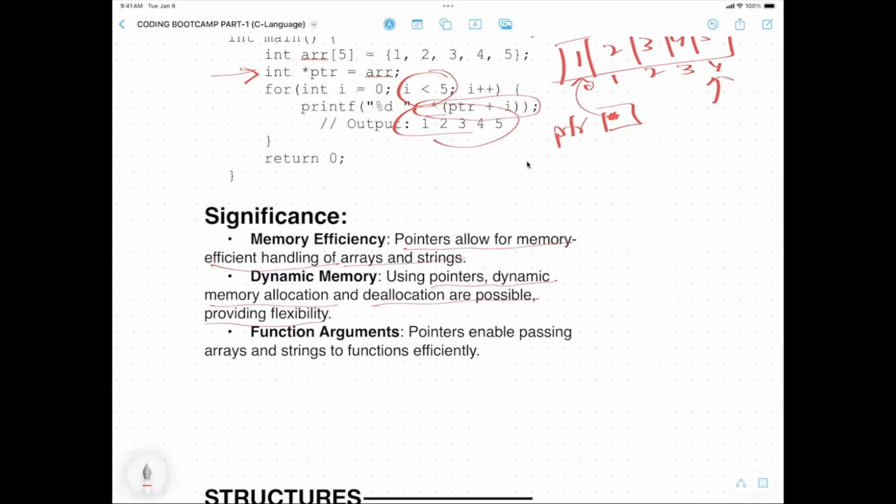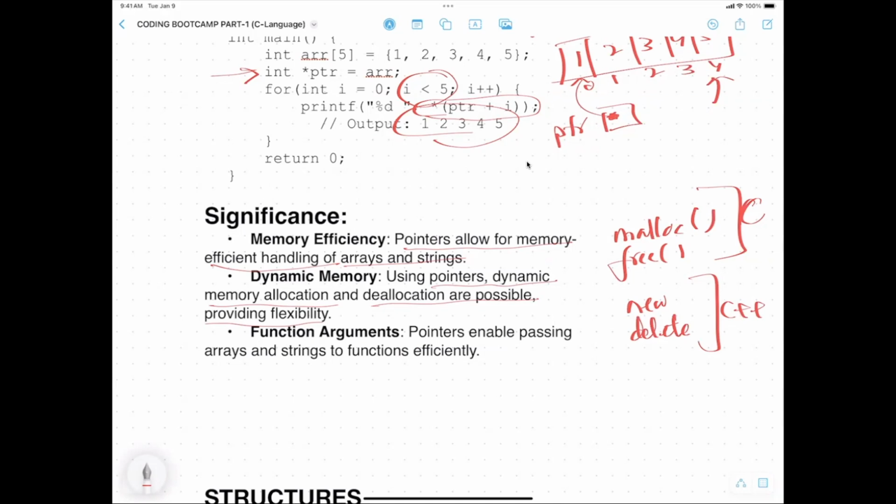That's like using new and delete, or malloc in C, with free for the memory allocated by malloc. You have to free that memory. This is in C, and in C++, new and delete are the operators. This is in the C language. By using that, it's very efficient to navigate the memory, and it's flexible.